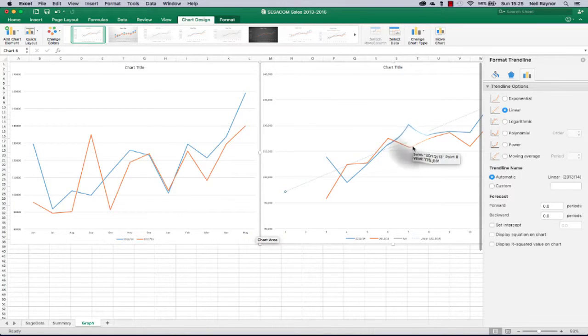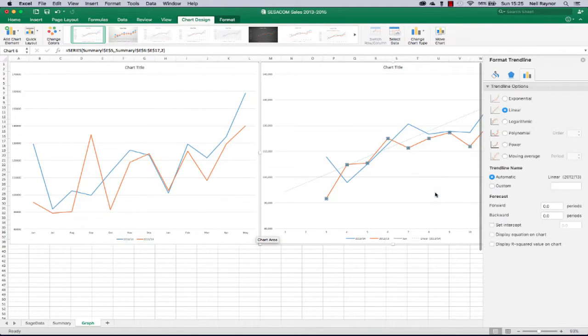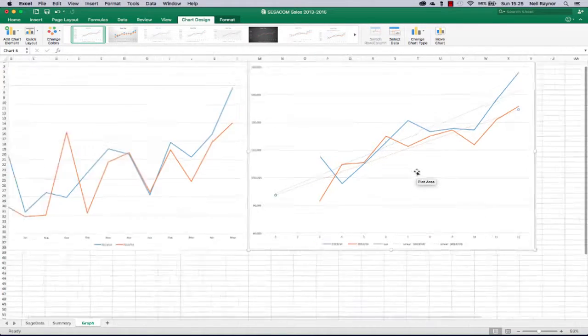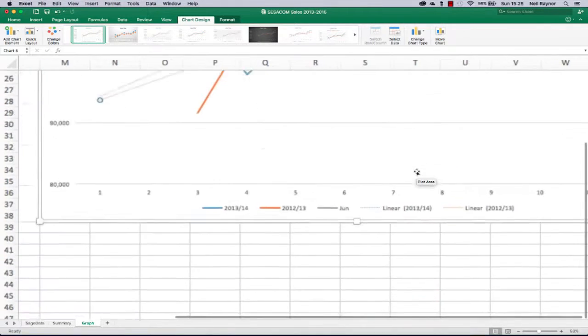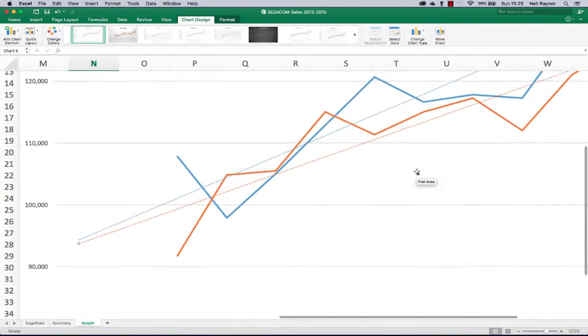By default, this will be a linear trend. There's several different trends that are available, which you can learn about on the course. I'm going to do this for the other line as well, and you'll see it adds two dotted lines, which are straight lines that even further represent the trend within the organization.